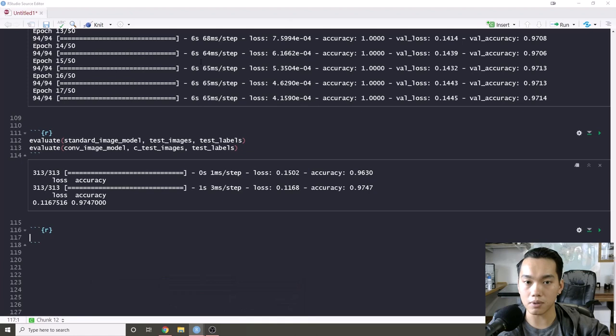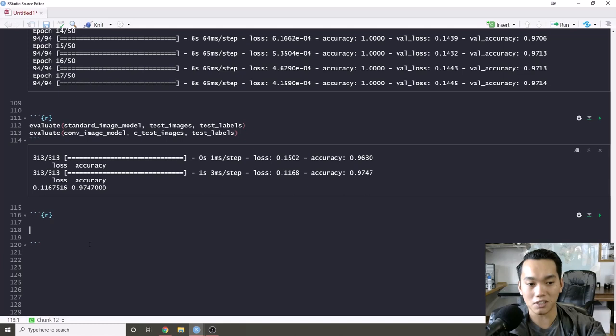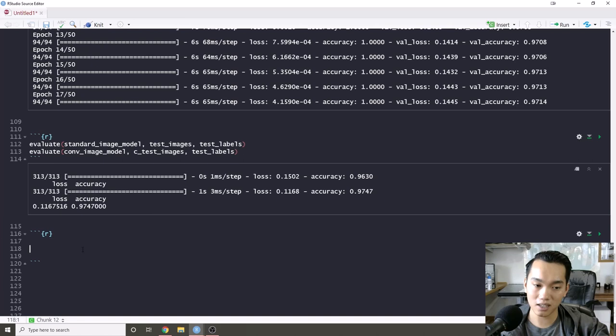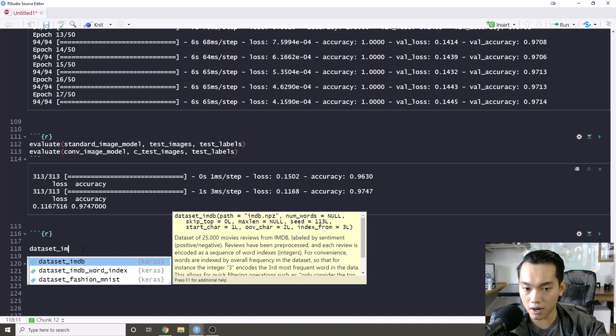And this is going to be basically on how to use convolutional neural networks with text data, specifically with the IMDb data set. So let's actually do that. Okay, so I'm going to load in the IMDb data set, or the movie data set. And it's included with Keras, but we're actually going to specify some parameters.